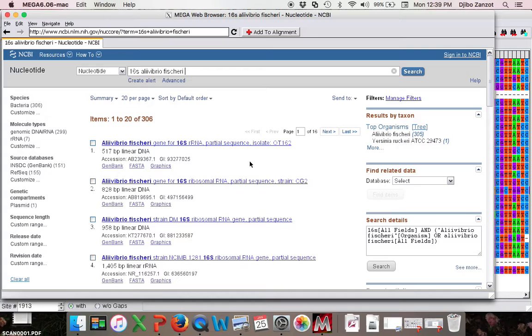In this particular repository, NCBI GenBank, let's see, Aliivibrio fischeri gene for 16S RNA, partial sequence. It's about 517 base pairs of linear DNA. That sounds about right. We could pick one of these others. I'm going to try this one. Let's see what happens if we do that.